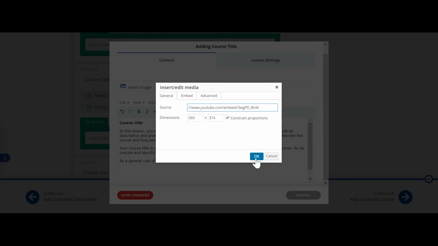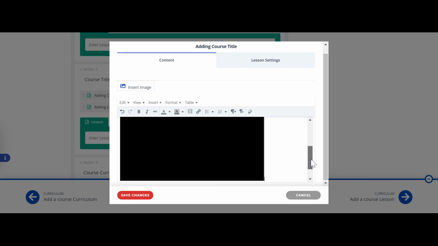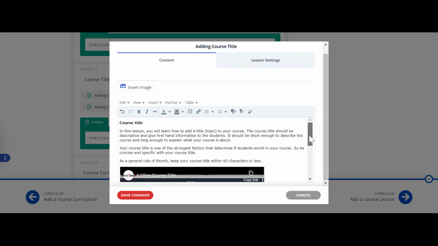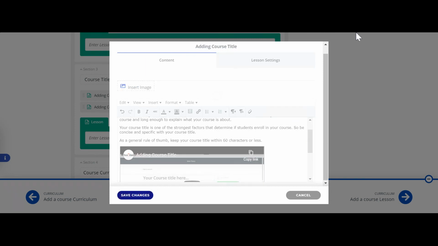Then click OK. When you do that, the video will be added to that lesson. When you're done, click on save. It's as easy as that.